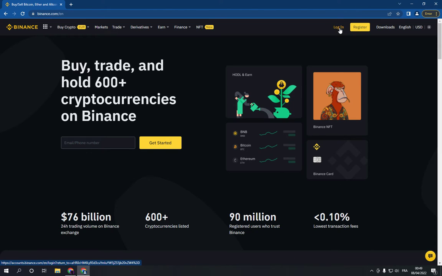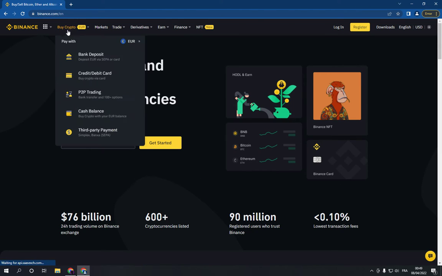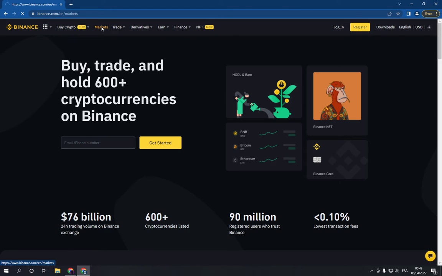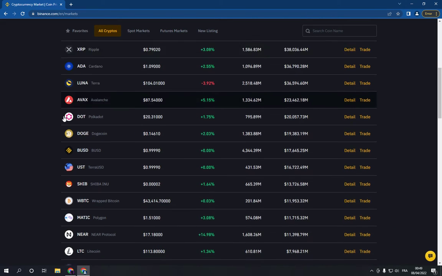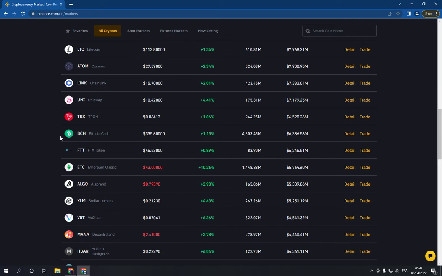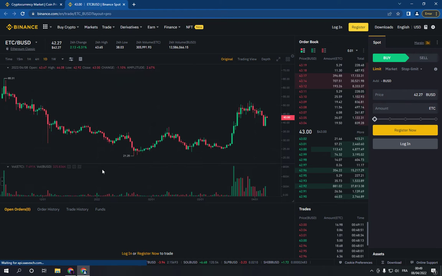Now log into your account, and after that go here to markets, click on markets and go down, search for Ethereum Classic here, as you can see, and here it is. If you didn't find it here, just search here in the search bar and you will find it. Click on it and it will take you to this trading page.